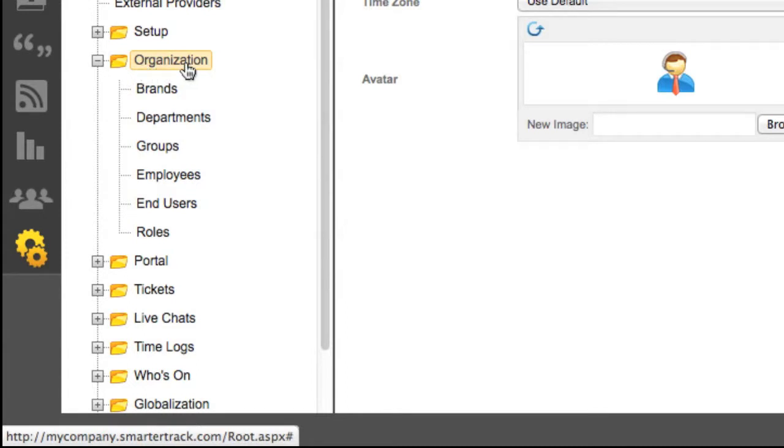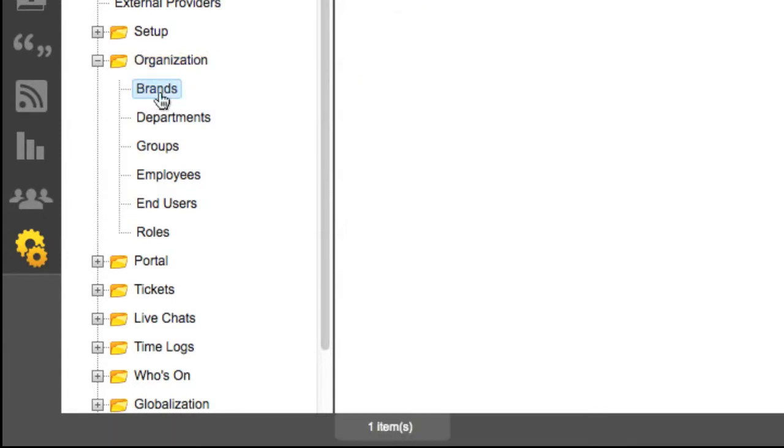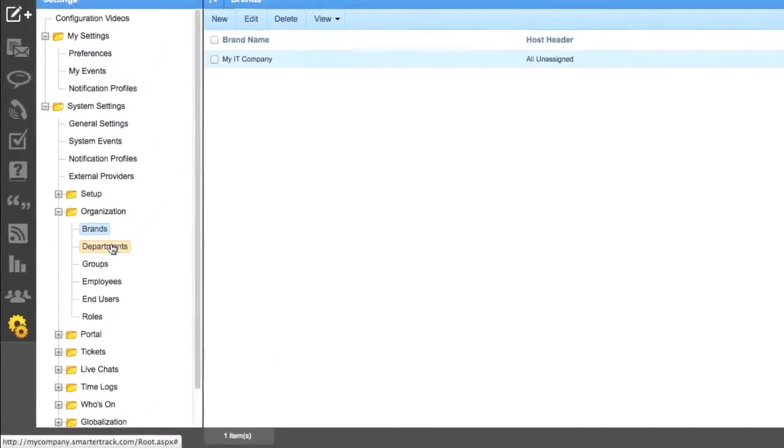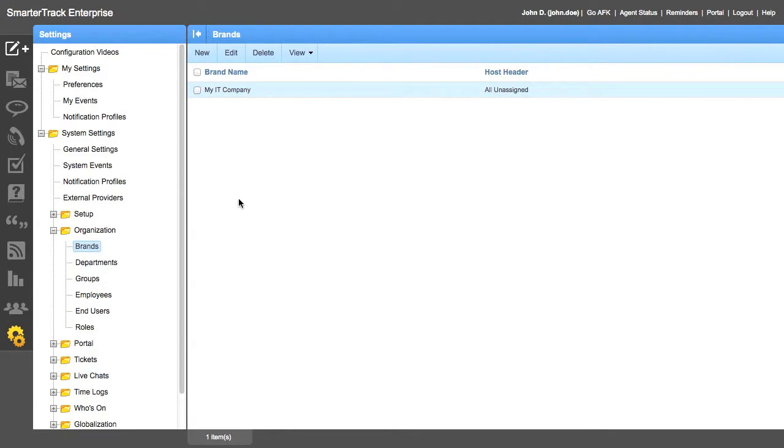First, you start with your brand, which is basically your company or organization. Your brand contains one or more departments. Each department, therefore, contains one or more groups. Each group contains one or more employees, and then each employee can operate in one or more brands or departments. As you can see, there's a definite structure to how SmarterTrack is organized, but a limitless number of combinations for how you can organize your business.